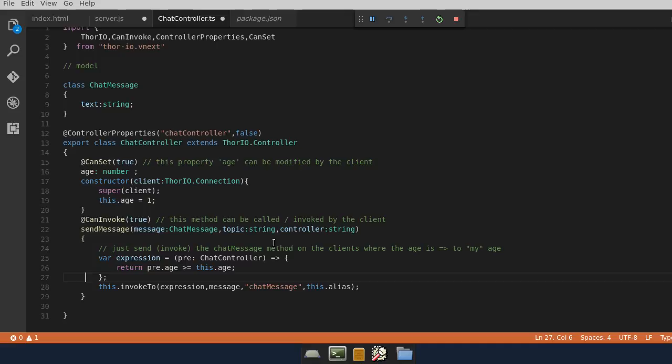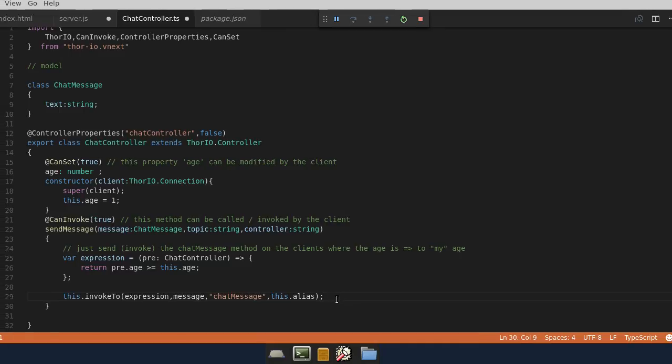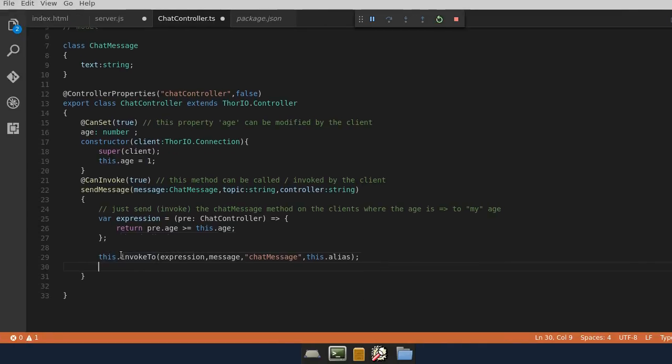And there are a few extension methods on the base controller, ThorIO controller. In this case, we are invoking a method called invoke2, which expects an expression and an object or a model and a topic and an alias. As we are using the method called invoke2, it will evaluate this expression before sending the information out. This expression here will just give us clients with an age equal or greater than my age, this age.